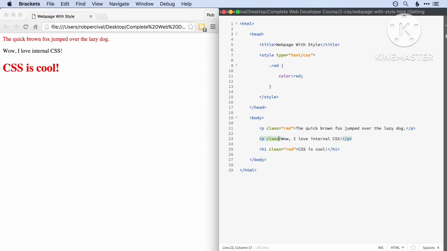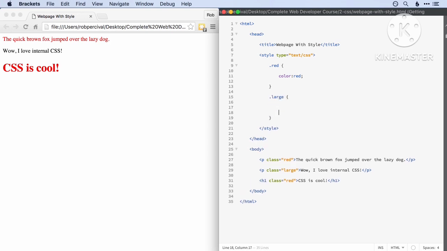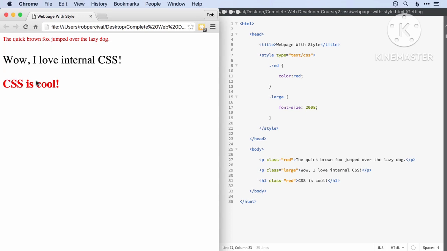So pretty straightforward. We just use class equals and then large in quotes, and then up in our style sheet we use dot large to select the large class, and then font size colon and then whatever number you want it to be, so 200% for it to be twice as big. Take a look. Fantastic. So really easy to manipulate things in this way.